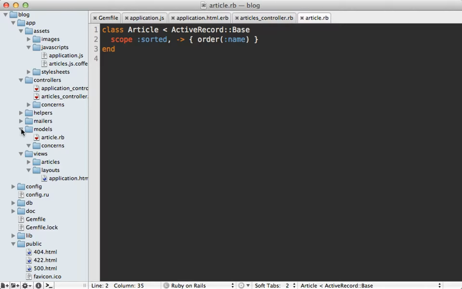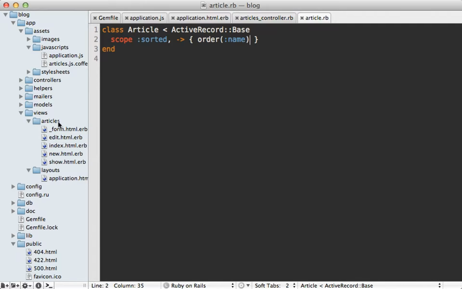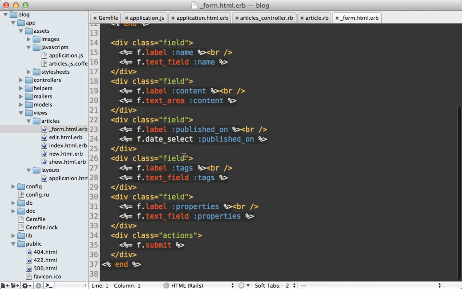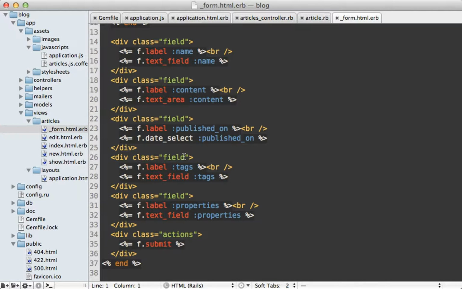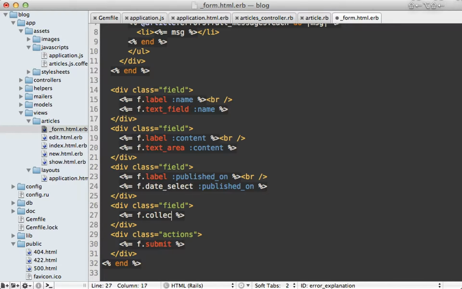Alright, so we've got our models and controllers down. Now what about views? Quite a bit has been added here. Let me open up the form template. Now there are a lot of new helper methods that can be used in generating form fields. My favorites have to do with collections. For example, you're probably familiar with the collection_select helper method. So we can do collection_select here to handle an association, but there's now collection_check_boxes and collection_radio_buttons. So we can use this to handle associations.